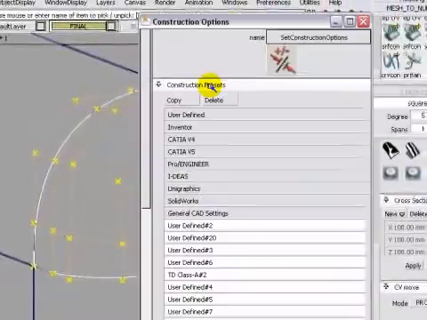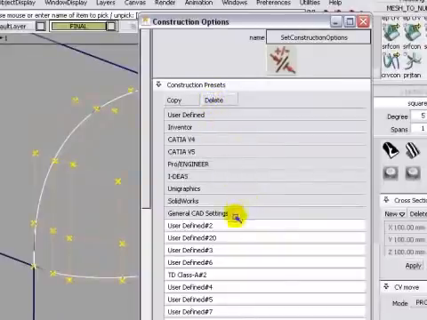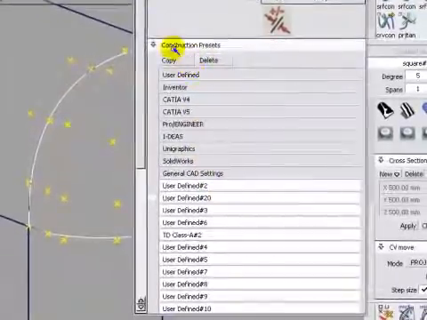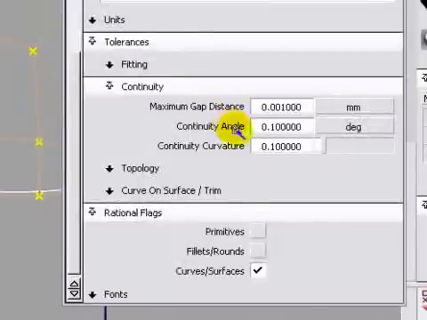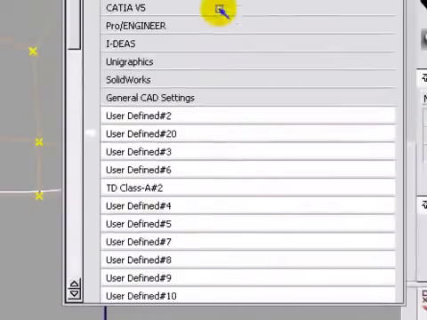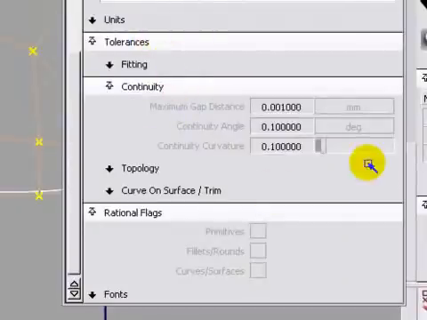Construction options. I'm using user defined 20, and then if we go down the bottom here, we can have a look at the tolerances, continuity, and there we are. 0.001 is our maximum gap, and our continuity angle is 0.1, and continuity curvature is 0.1. So that's Catia V5 tolerances. I can show you it. Catia V5. Come down here, and there you are, you see. 0.001, 0.1, 0.1. So that's what we were working to.